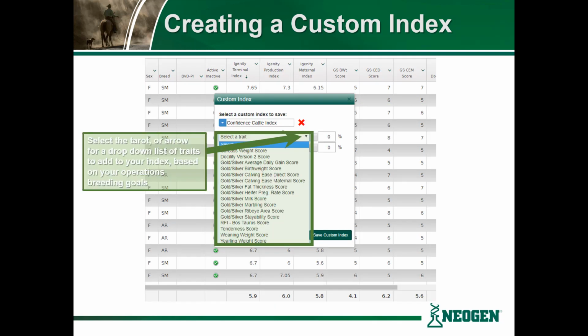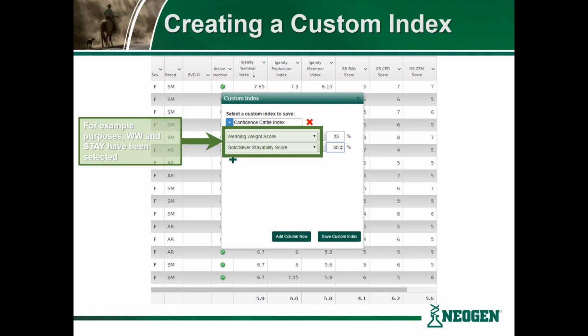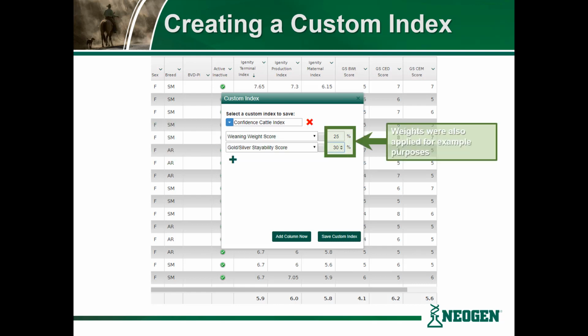Next, select the drop-down arrow and the list of traits available to add to your index will appear. Simply select whichever trait you would like to add based on your operations breeding goals. For example purposes, we have selected weaning weight and stayability as the top two traits in the index. We have also applied example weights at 25% for weaning weight and 30% for stayability.